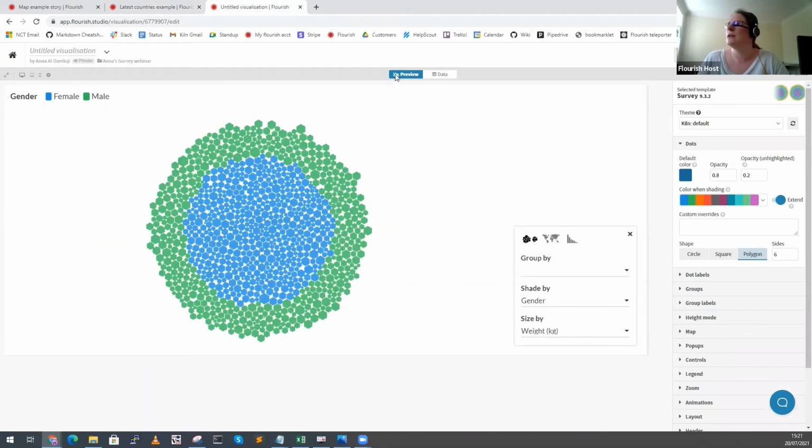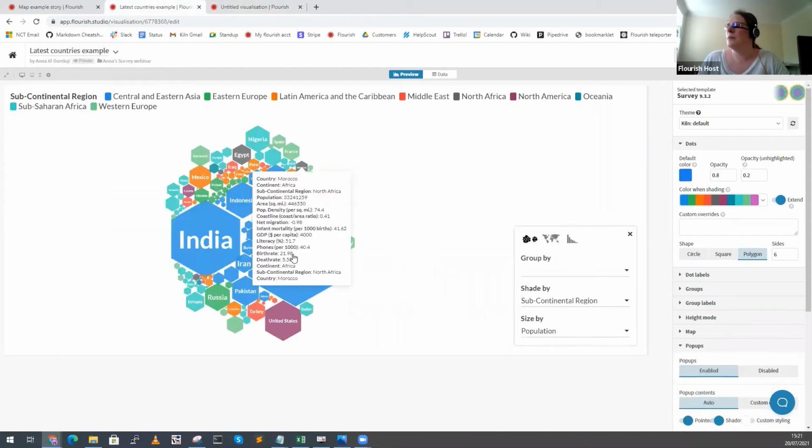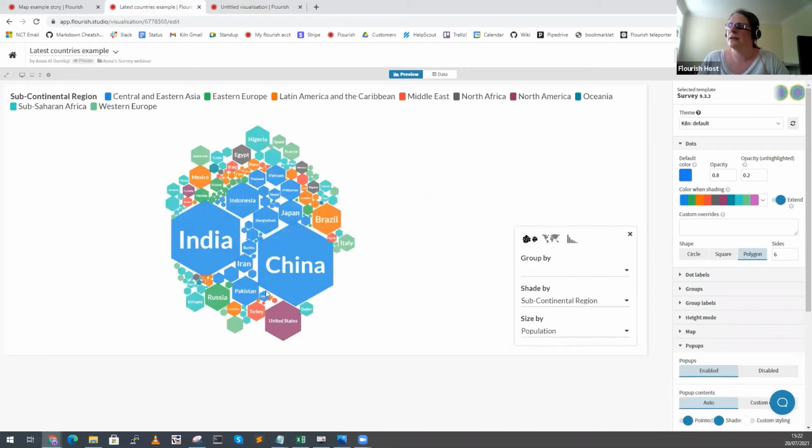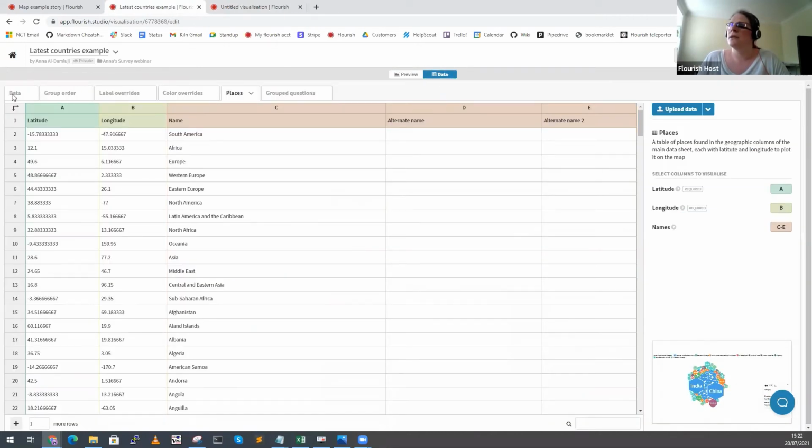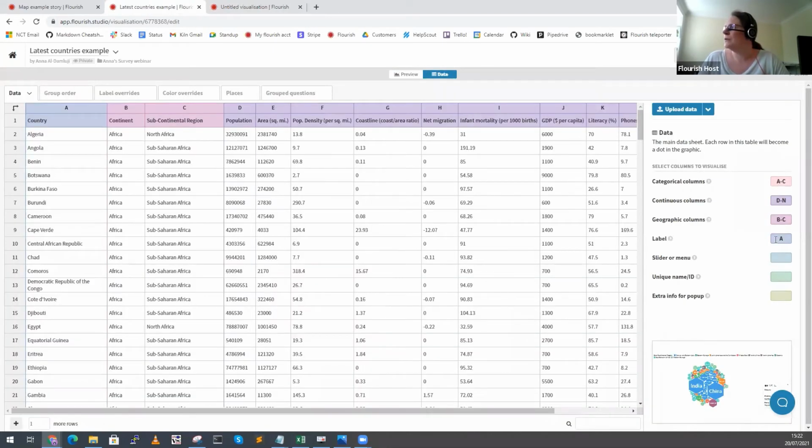So these dots haven't got anything on because they're quite small, but these ones have, and it's particularly nice and obvious here. And that is because in the data tab, we've used this label. So in here, we've used the label to link to show the country.